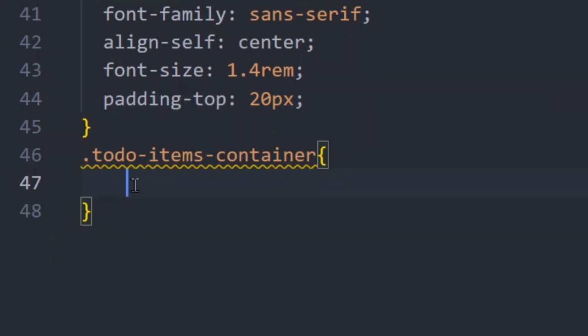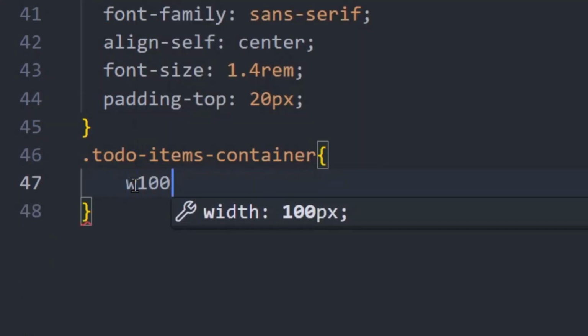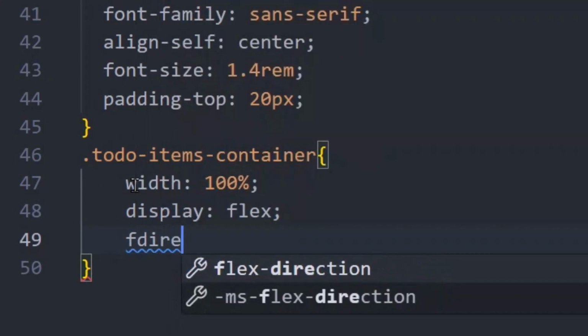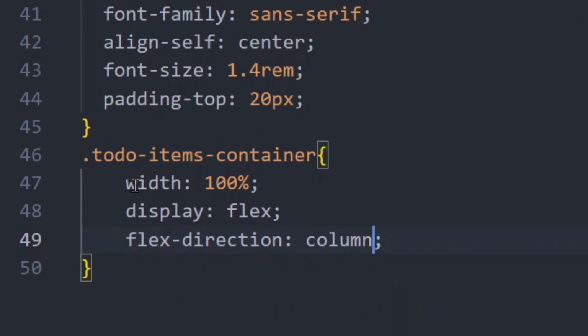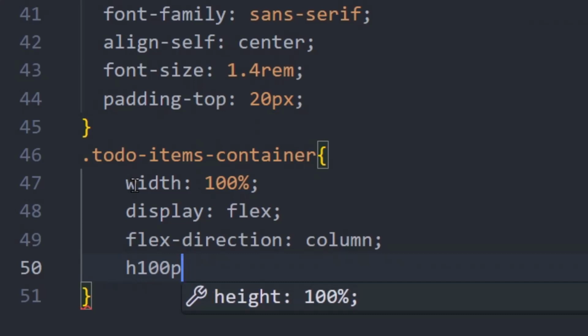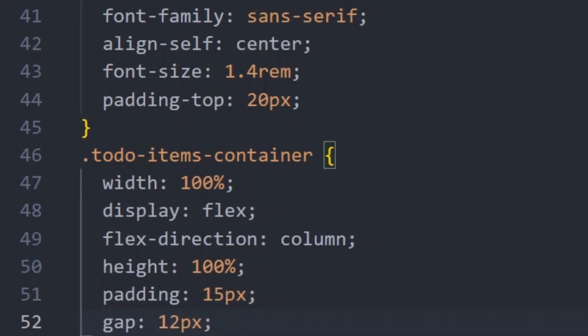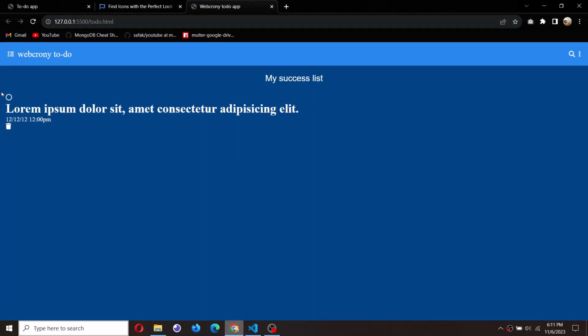Now the first thing that I want to do is to set a width of 100%. Okay, afterwards I will set the display to flex, but the flex direction will be set to column. Now after setting that, I'll give a height of 100%. I want it to take the remaining space available, and I'll give it a padding of 10. Let's make it 15 pixels. Okay, now after this, let's give a gap of 12 pixels and then save. Now let's see. Okay, now the pattern has been added successfully.